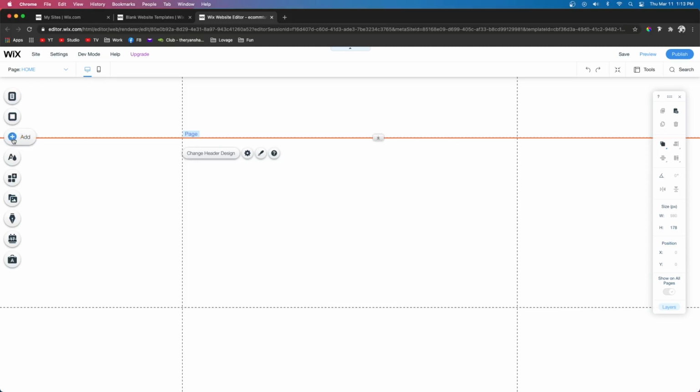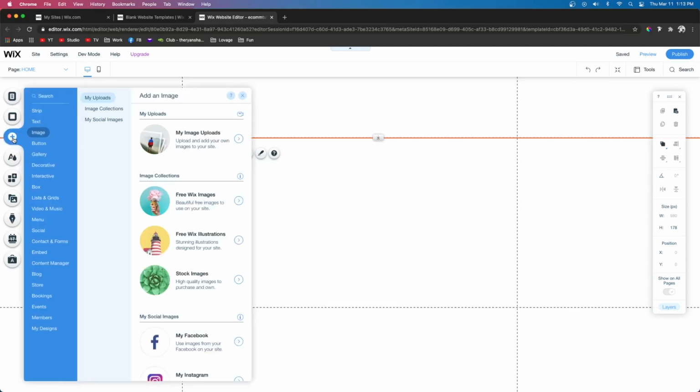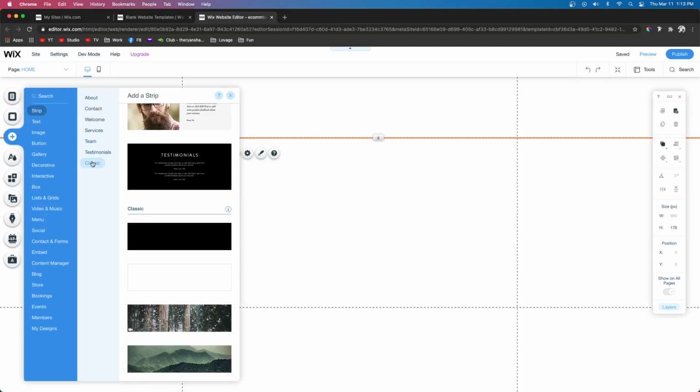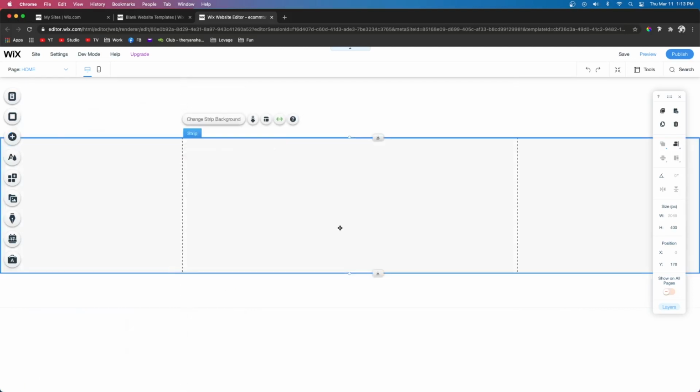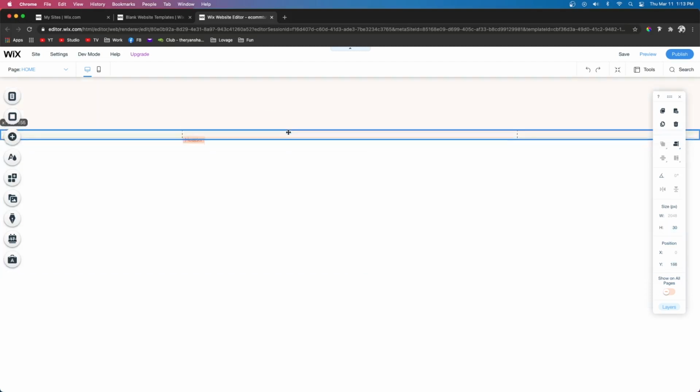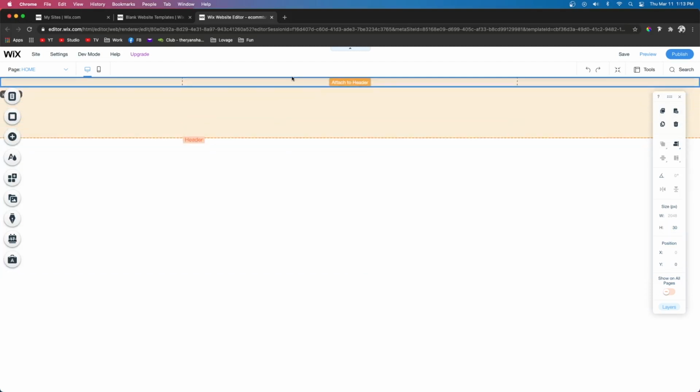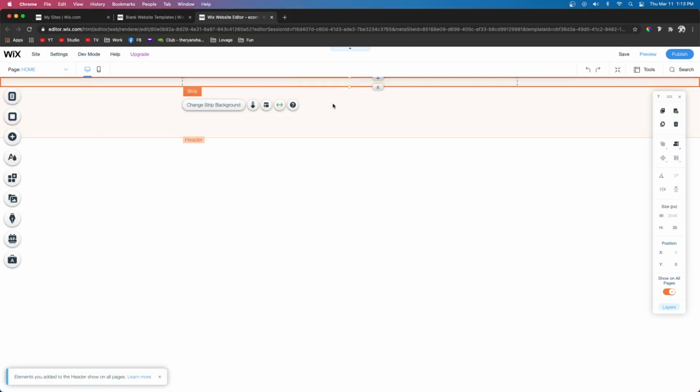So let's go ahead and start by adding a strip. So we'll go to add, strip, classic, and we'll just click this white one right here. We're going to come over to the toolbar over here on the right and we'll make this one about 30 pixels. Then we're just going to drag this into the header. You're going to see the header highlight and say attach to header, perfect.